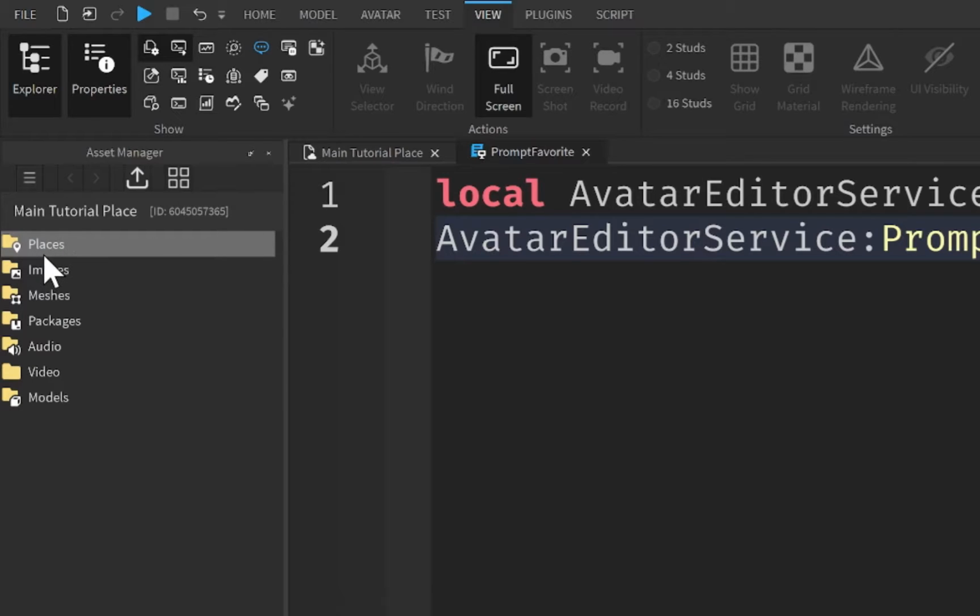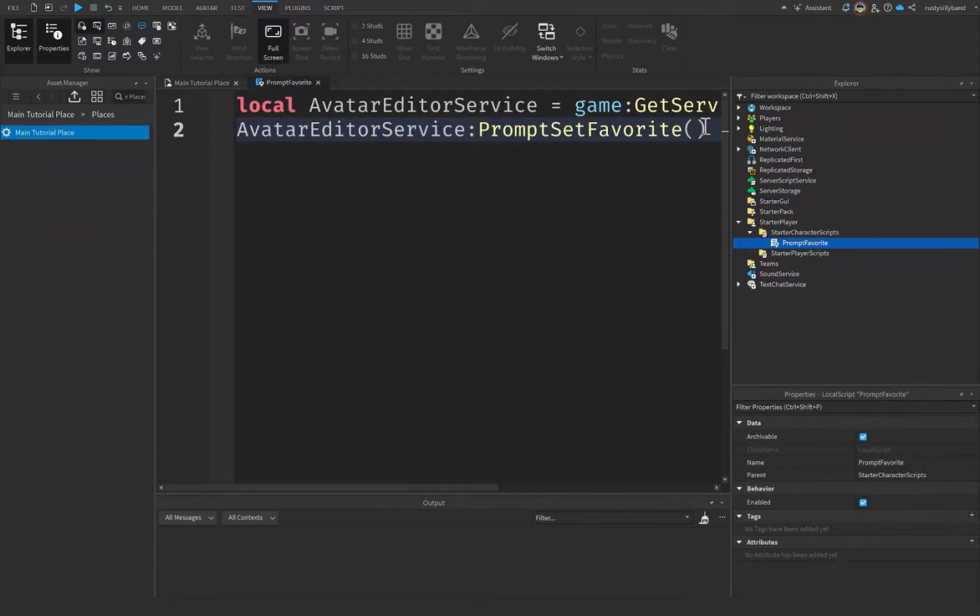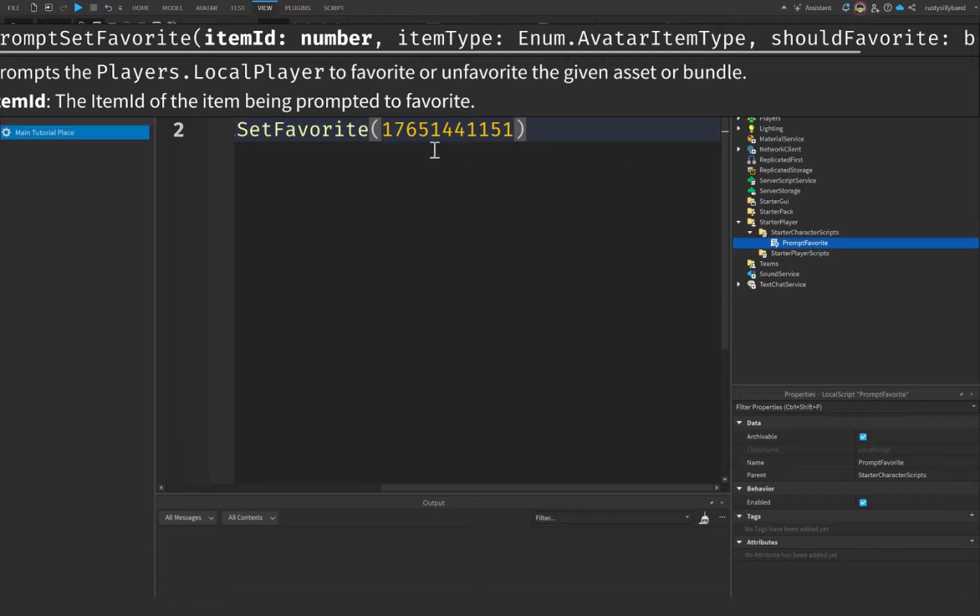And we're going to click on this Places folder right here. Open that up and you'll see your place. This is called main tutorial place because I named it that, but your place will be right here. You just want to right click and press copy ID to clipboard. From there, we should have the ID copied, so we can just paste it right over here inside of our script. And that'll be good to go.